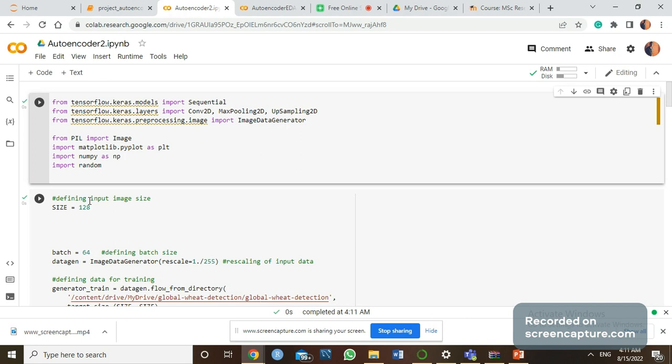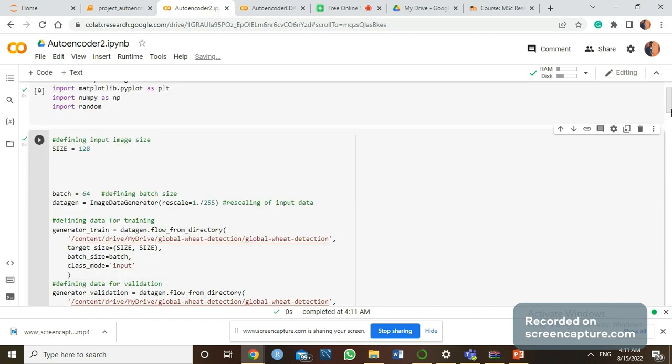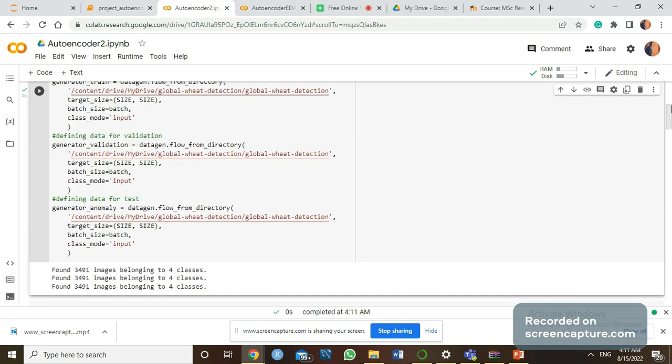Now we're gonna define the input size of the images, which is 125, and also we define the batch size, which is 64. With the help of the image generator, we rescale the image and also divide the data into three classes, as you can see in the output.